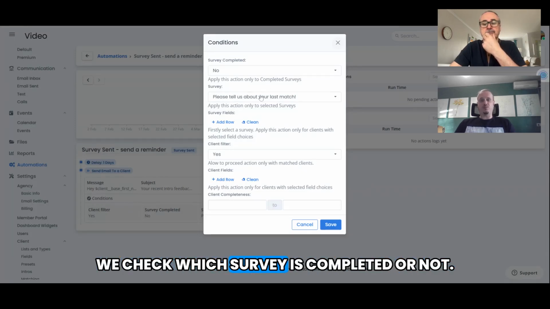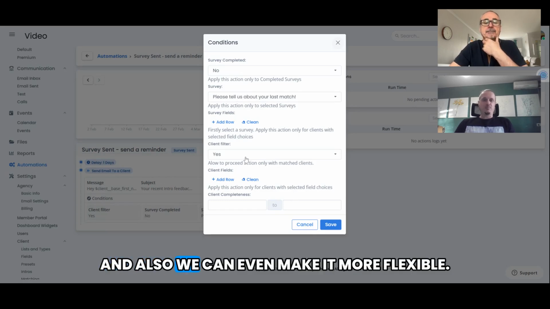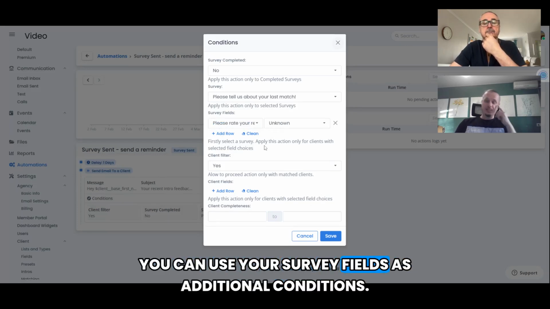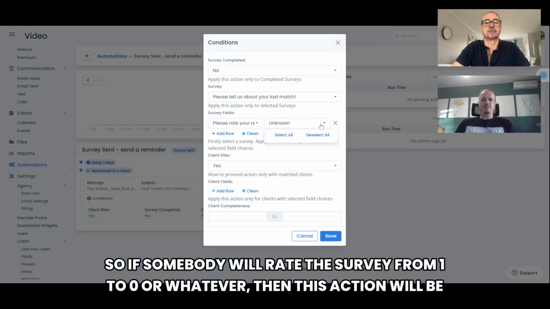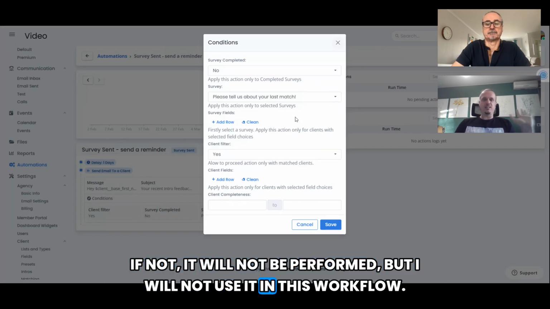We check which survey is completed or not. And also, we can even make it more flexible. I didn't add it here, but that's a powerful tool. You can use your survey fields as additional conditions. So if somebody rates the survey from 1 to 10 or whatever, then this action will be performed. If not, it will not be performed. But I will not use it in this workflow.